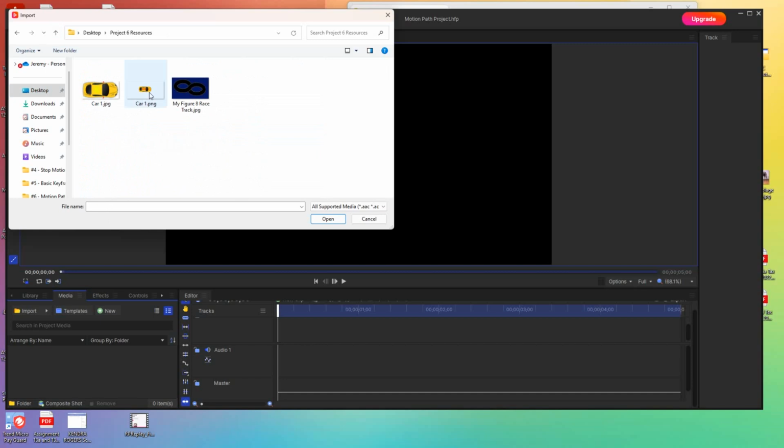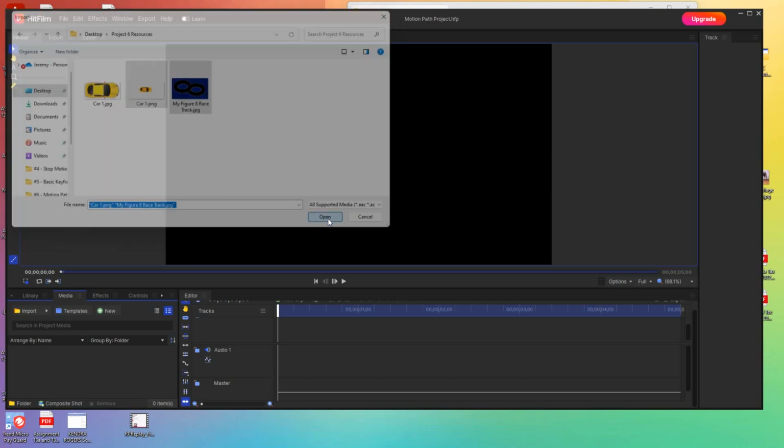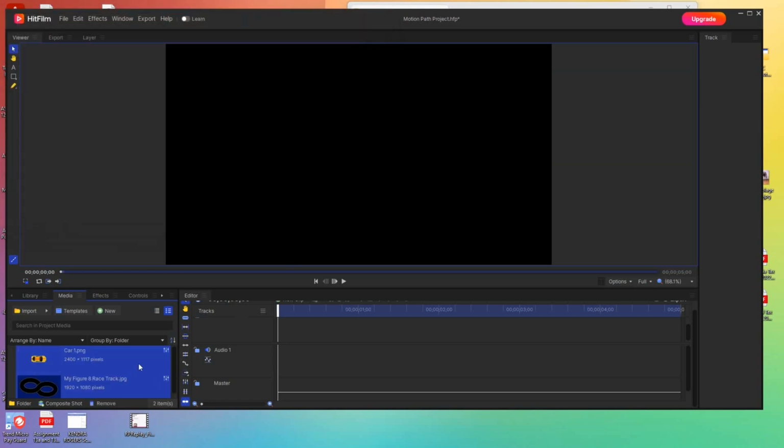So we're going to go ahead and grab, don't forget, don't grab the JPEG, grab the PNG with no background. So let's grab this and see if we can grab them both at the same time. I just held down Shift to click the second one. And there they both are here. And we're going to bring these into a new composite shot.